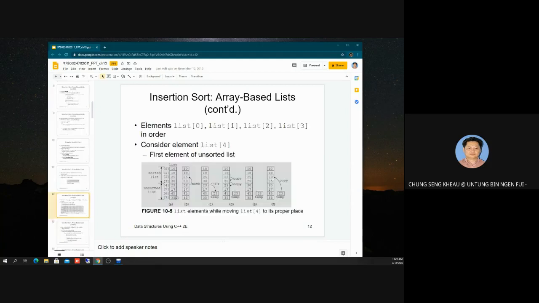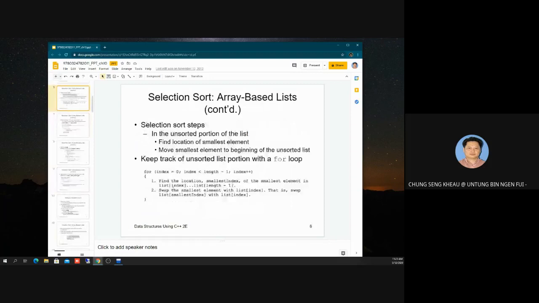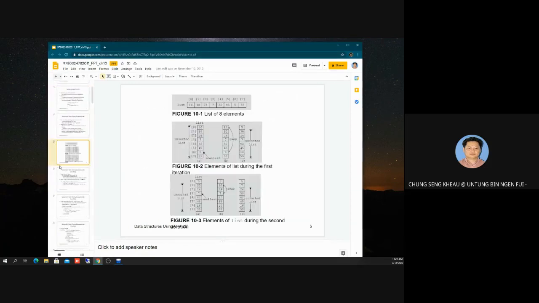So I will demo the selection sort first. The other day the demo was wrong, right? Okay, it's too complicated, even I don't understand it. It's okay, we learn together.